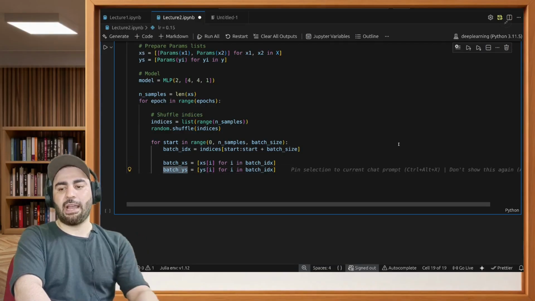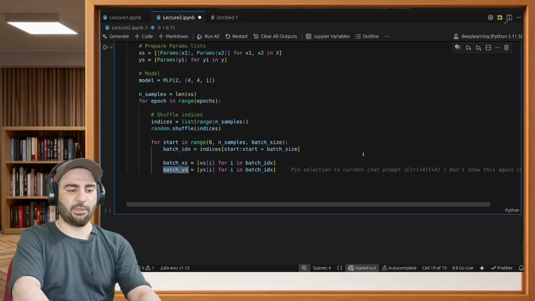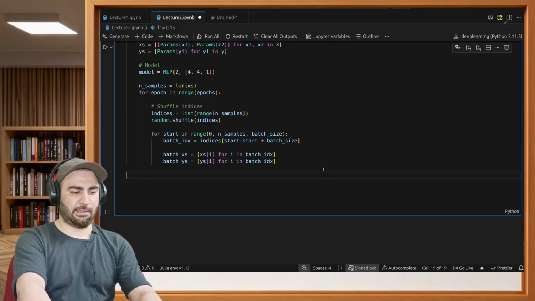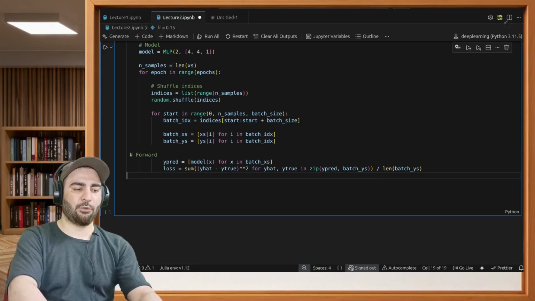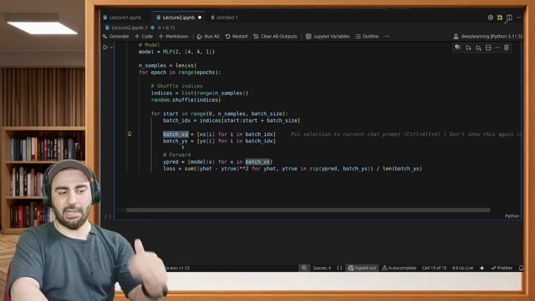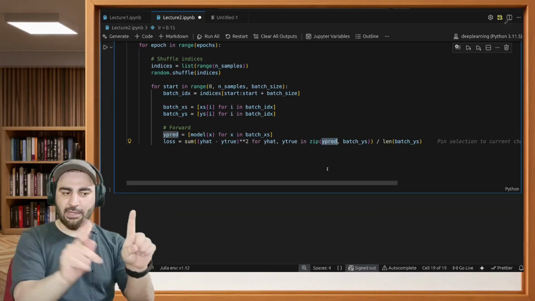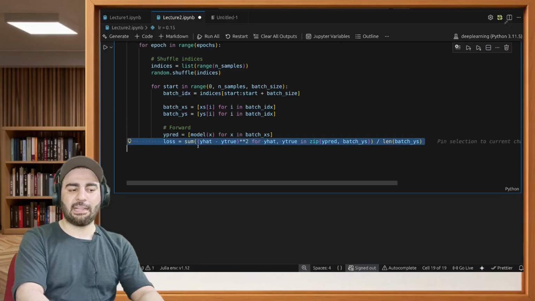After I have this, I'll perform the forward pass. Forward pass is pretty easy, not difficult. And then I'll also compute the loss. You know how to perform the forward pass: you use model of x for x in batch. You'll have this x in batch, you perform a prediction, and then you have this batch ys. So this is my ground truth and this is my prediction, and I'm zipping them together and computing the mean square loss, and then computing the whole loss together.